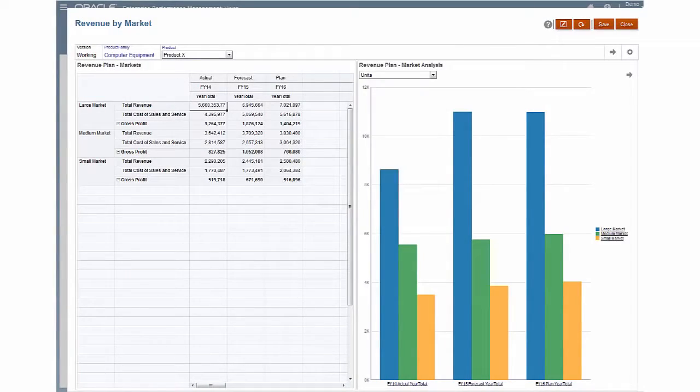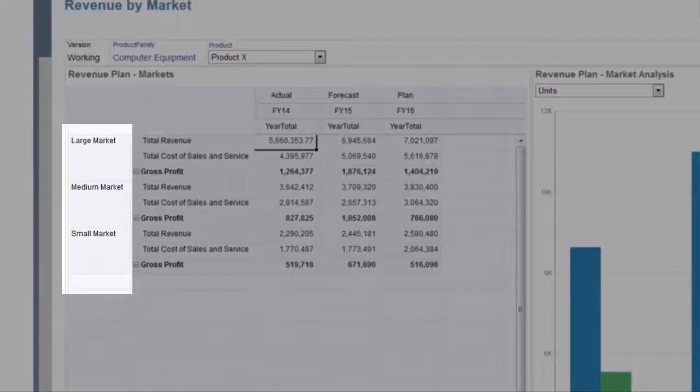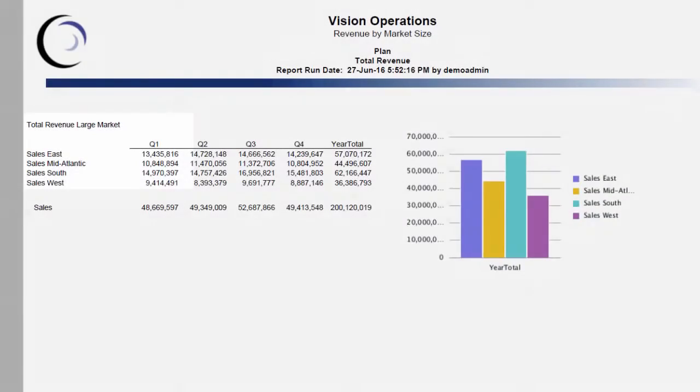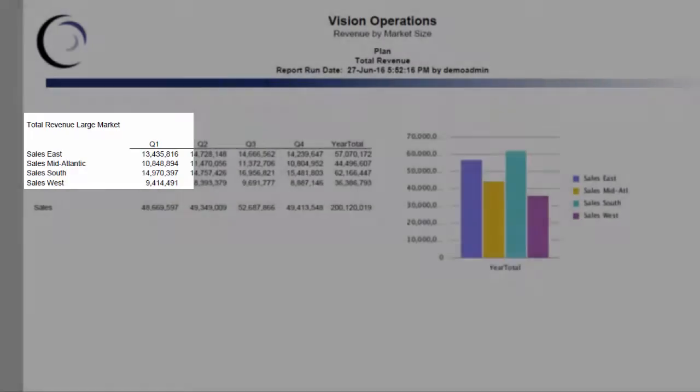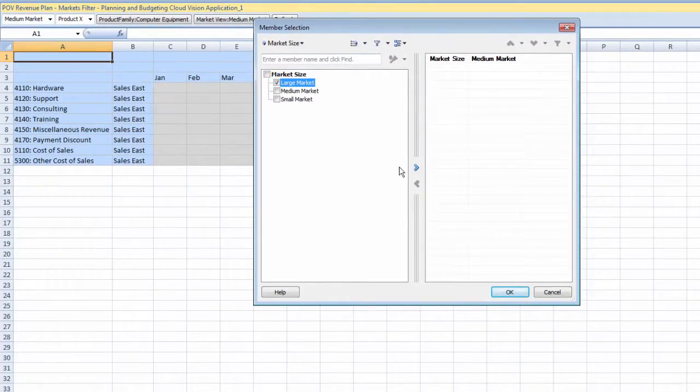Attributes help you group and filter data based on unique characteristics. For example, you can use market size as an attribute in a dashboard to evaluate revenue by market size, and in a report to filter data, and in Smart View to filter data and to zoom and pivot.